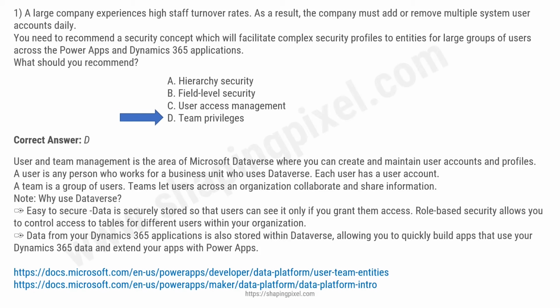So why use Dataverse? Is it secure? Data is securely stored so that users can see it only if you grant them access. Rule-based security allows you to control access to tables for different users within your organization. Data from your Dynamics 365 applications is also stored into Dataverse, allowing you to quickly build apps that use your Dynamics 365 data and extend your apps with Power Apps.